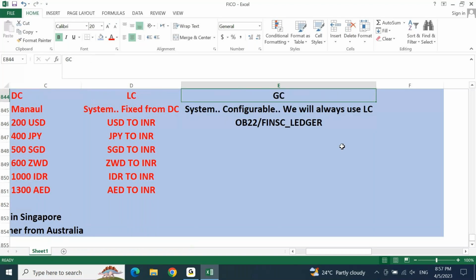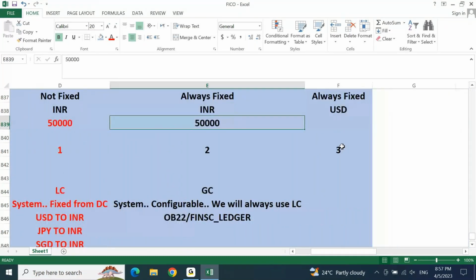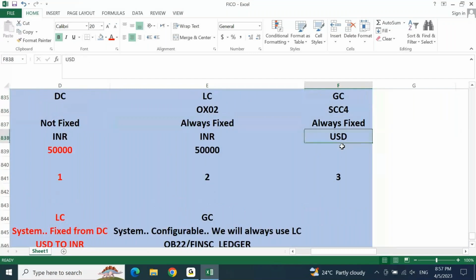Okay, now if you commit this transaction, this dollar is updated from which currency now? Is this local currency to group currency conversion or document currency to group currency conversion? Local currency to group currency, sir. Local currency, not document currency. We don't use document currency to group currency conversion. Okay, this is always LC to GC.